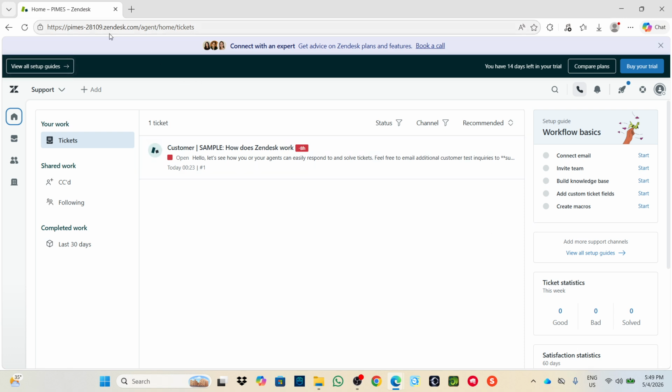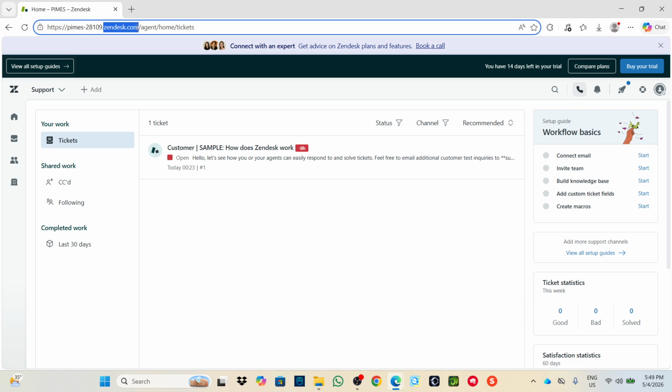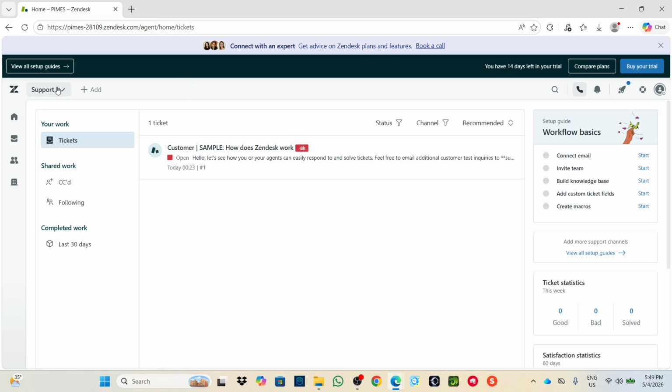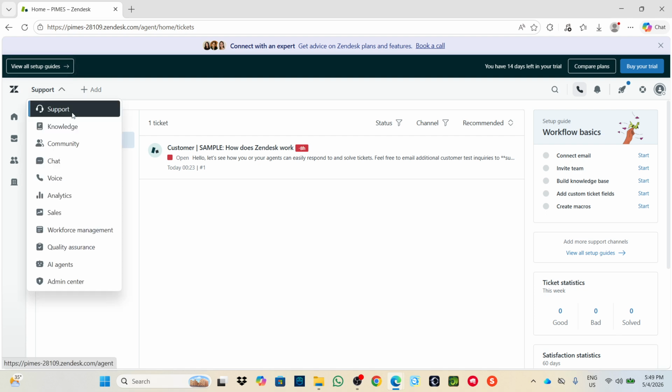First, open your web browser and go to zendesk.com and log in to your Zendesk account. Once you're inside the main dashboard, select the Support icon, and once a drop-down menu appears, click on the Admin Center. Wait for a few seconds.